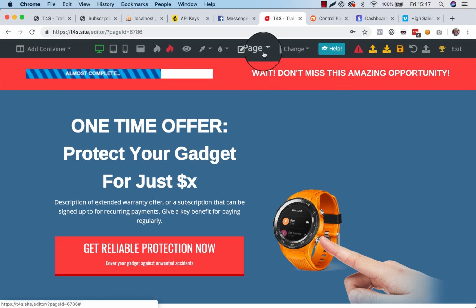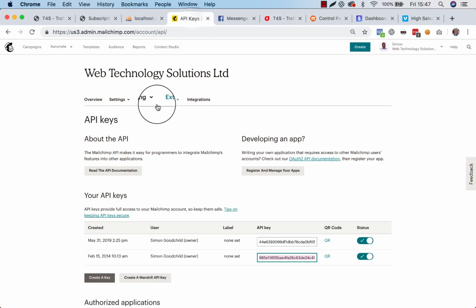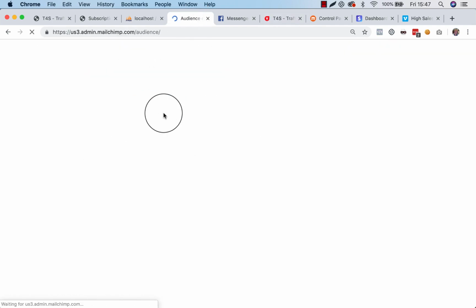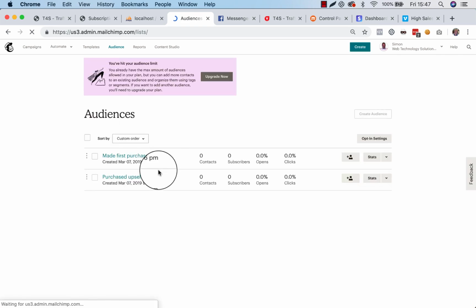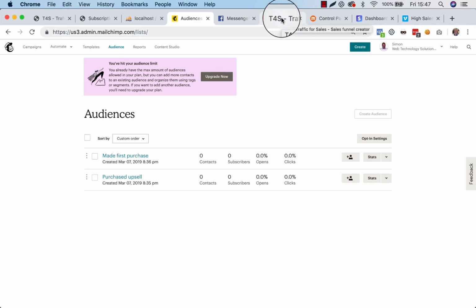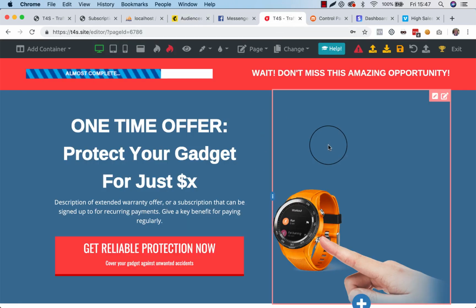So that's the page entry. So now when they join this, they would have been on the made first purchase email list, and we've just moved them to the purchase upsell list. That's all optional, but a great way of following up via email to people who are in your funnel.